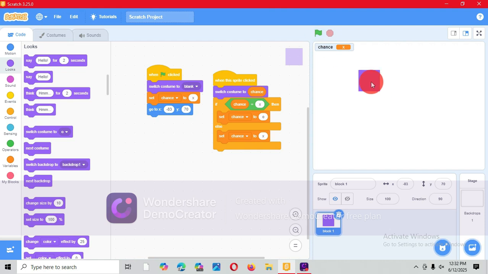Now when we start this and we click on it, it's X, and we click it again, it must be O. So this is how it works, and just remember that we cannot change it, right? If it is X, we can't change it to O, or else there will be no point in the game. So when the sprite is clicked, switch costume to chance, and we will do it later, that when it is clicked a second time, it should give a message that it was already clicked.